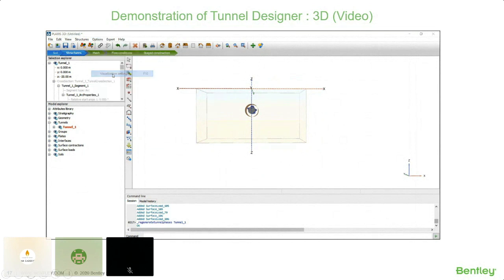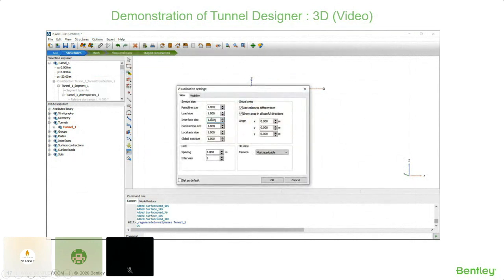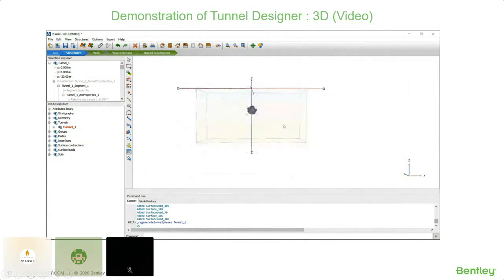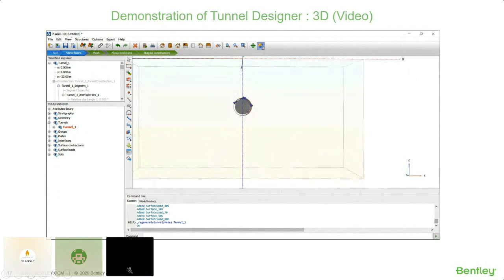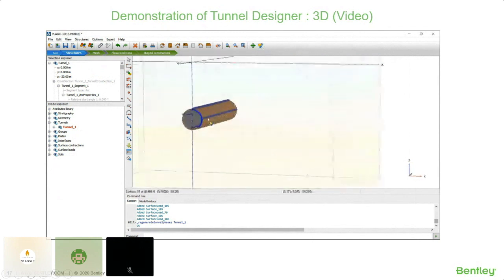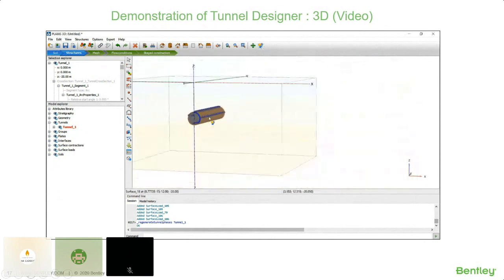The tunnel designer is a very handy tool using which you can define your tunnel processes and model the tunnels.